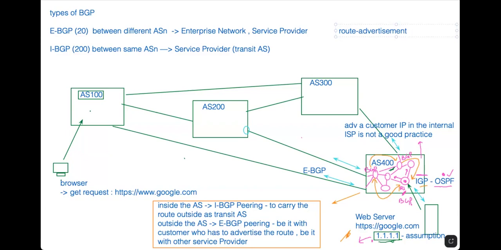Okay. So is this concept clear? Where exactly are we using EBGP? Where exactly are we using IBGP? Yes, ma'am. EBGP is used externally, and IBGP is within the same AS number.